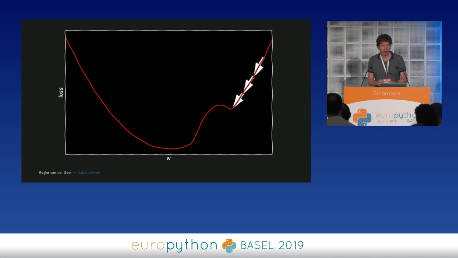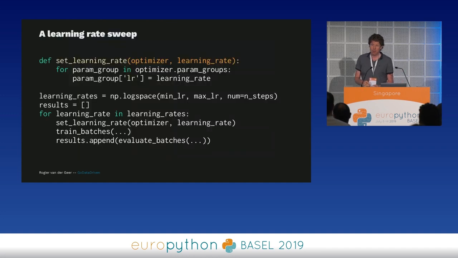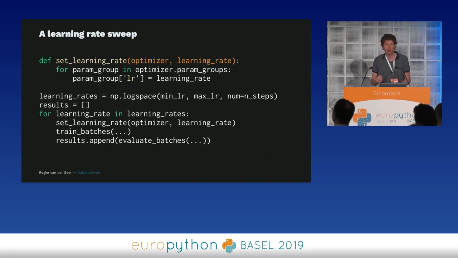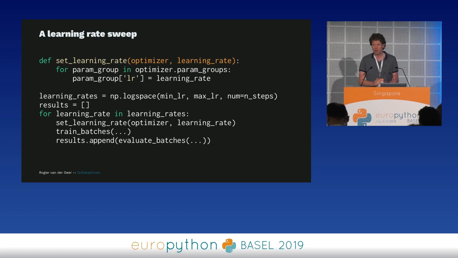So how do we actually find the best learning rate for our problem? Well, the best thing that you can do is just try them out. Basically, here we define a function. We set the learning rate for the optimizer to a certain value. And then for a certain range of values, so this log space from some minimum learning rate to some maximum learning rate with a number of steps, for each of these learning rates, we set the optimizer to this learning rate, and then we train for a number of batches. And then after that, we evaluate for a number of batches.